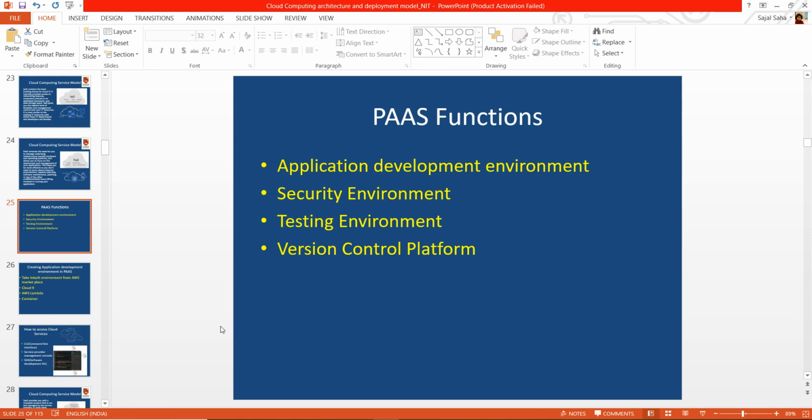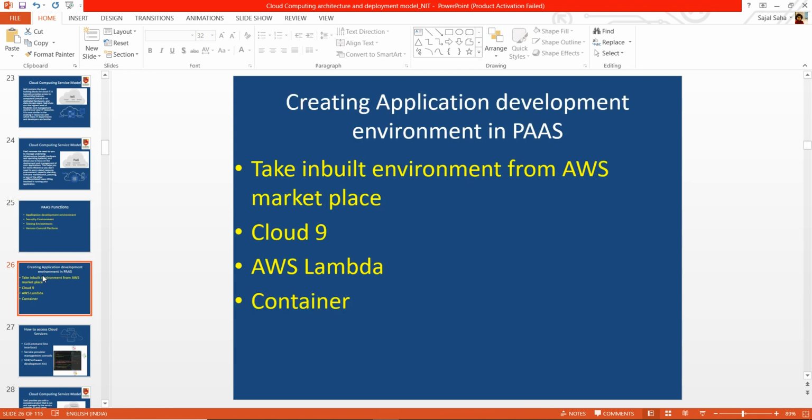Now this is not the only functionality of PaaS. Apart from this, PaaS will provide a security environment, testing environment, and version control platform. First, let us discuss what we mean by the application development environment. It will provide you all the software required for developing your application.